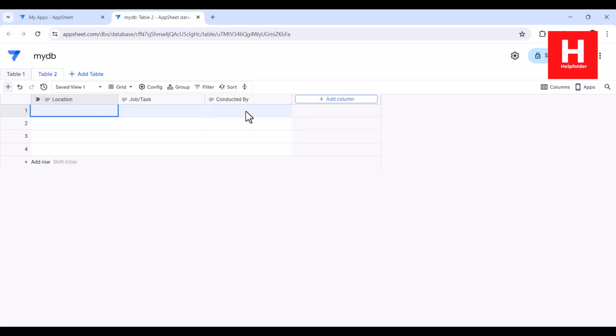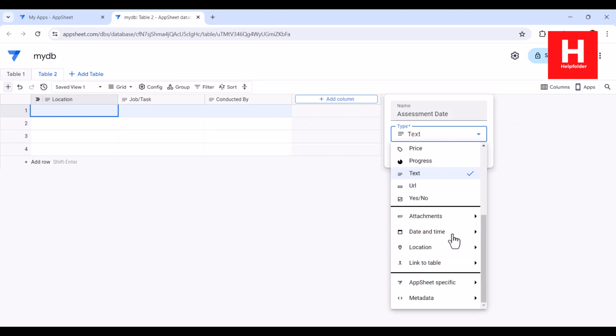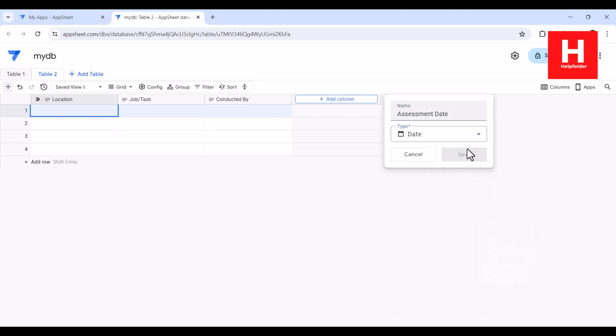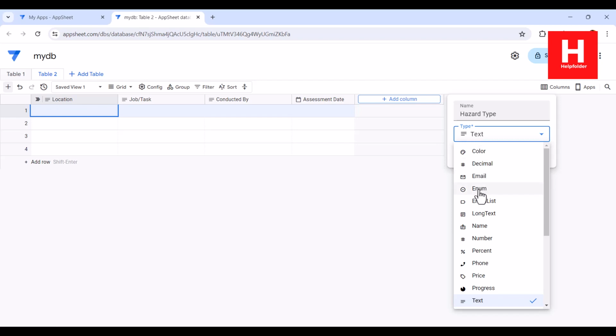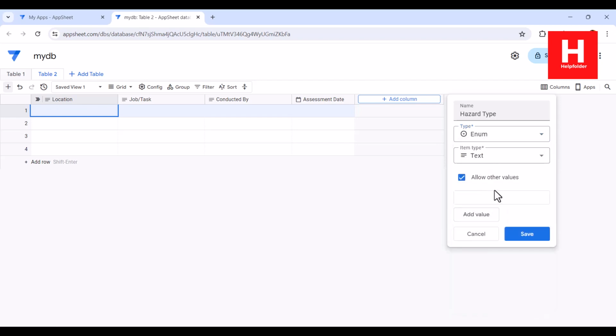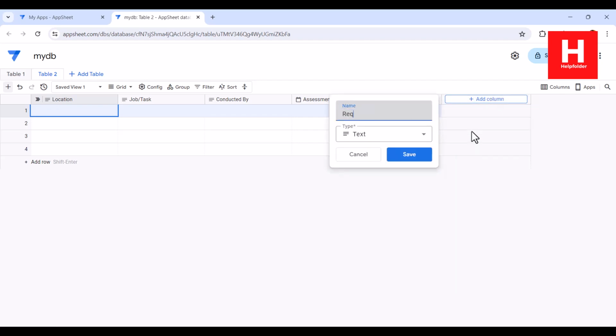Third thing, assessment date. Now comes the hazard type. Now we will make use of a drop down with enum. Then for add value I will be, let's see, hazard type option 1, then option 2, then option 3, save it, right?